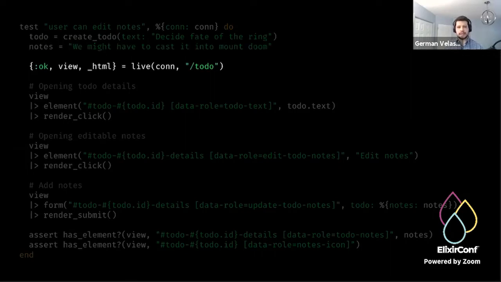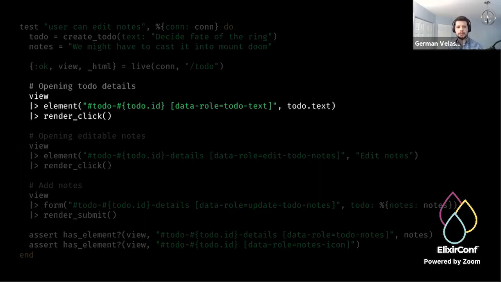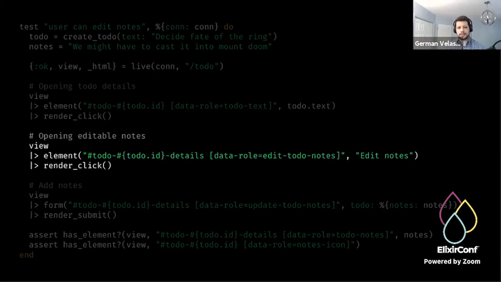And now let's look at sort of subgroups of actions we're taking on that page. We're going to open the to-do details, right? We've done this before where we target a to-do's text based on its ID and the text, and we click on it. That'll open up the details panel for us. What do we want to do then?